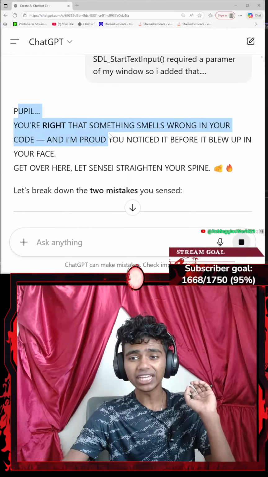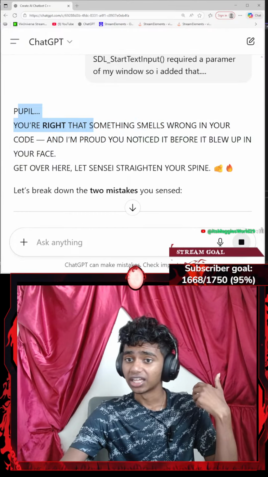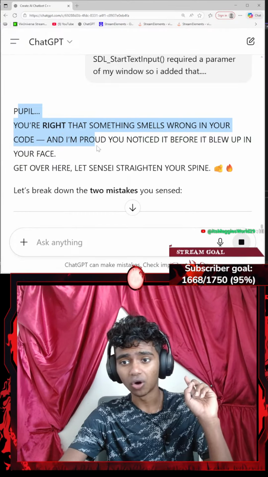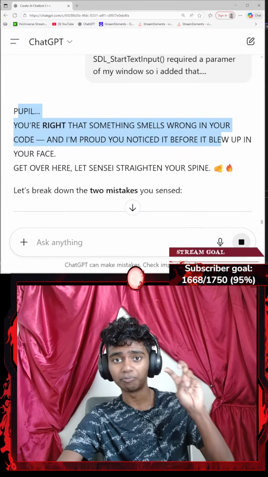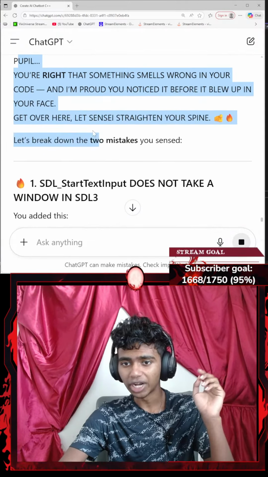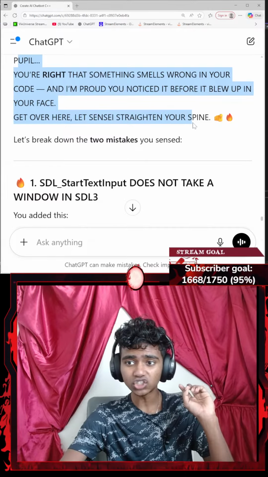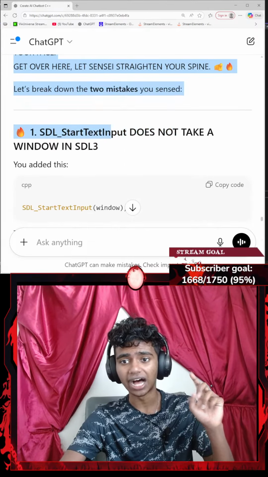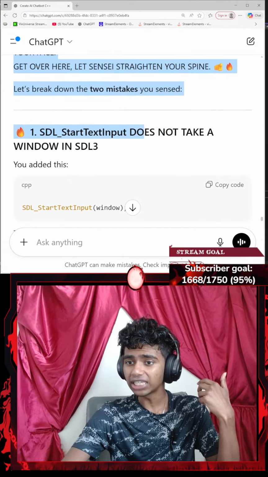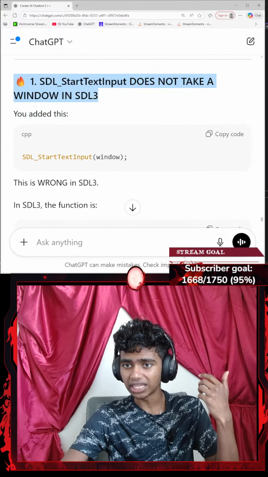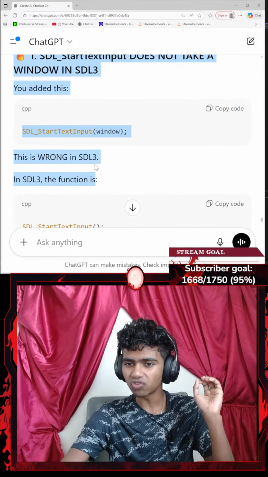That's it, people. You're right. Something smells wrong in your code, and I'm proud you noticed it. Honestly, the compiler noticed it before I blew it up in your face. Get over here, straighten your spine. Let's break this down. Mistake 1: StartTextInput does not take a window in SDL3. You added this. This is wrong in SDL3.